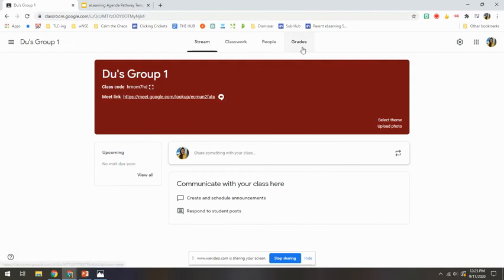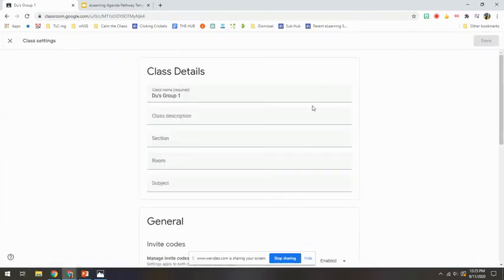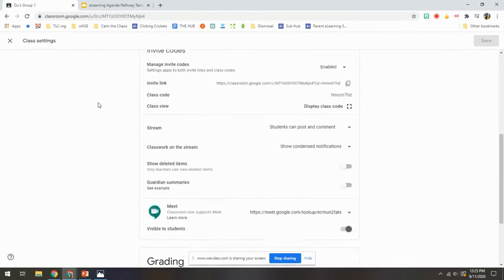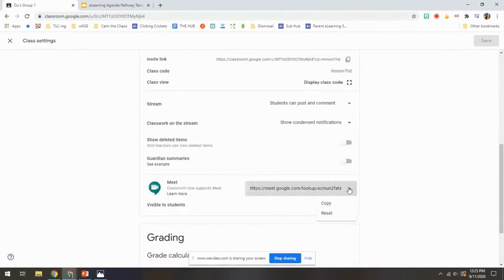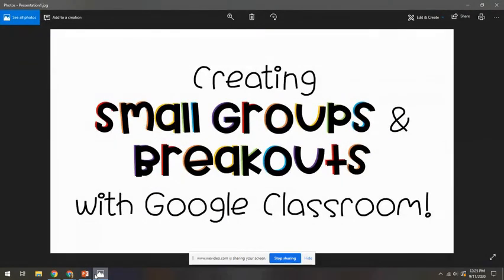And if you ever find yourself in a situation where you need to change that code, you would just go to settings and you would come over here, drop down, and you would click reset, and it would give you a new URL for that same group, and you would just have to change it wherever you have it pasted. And that is how you can use Google Classroom to create small groups and breakouts in your pathways with your students.